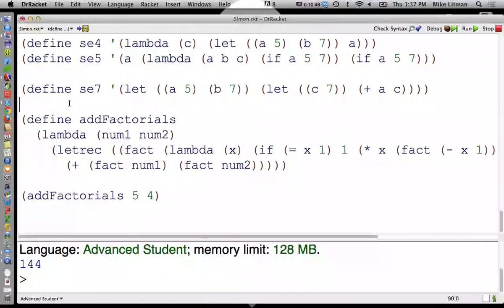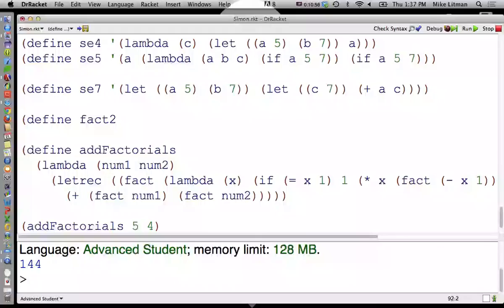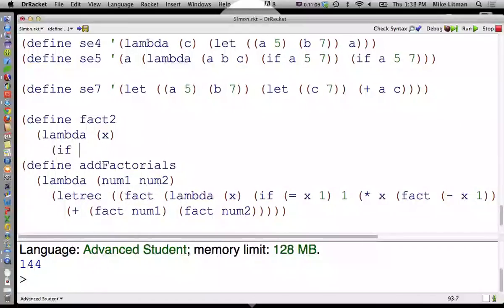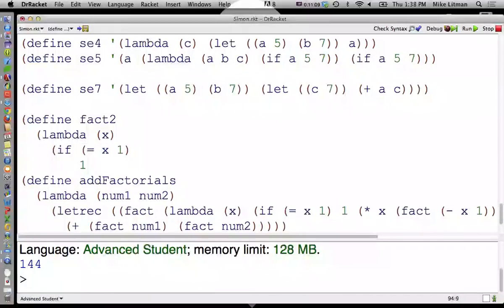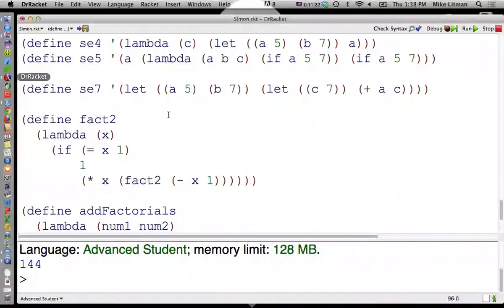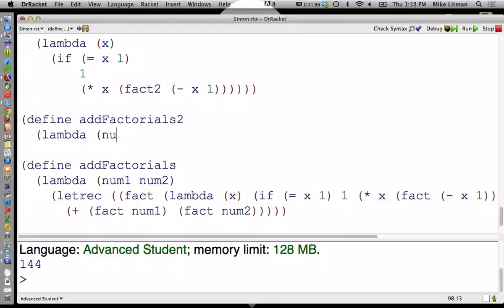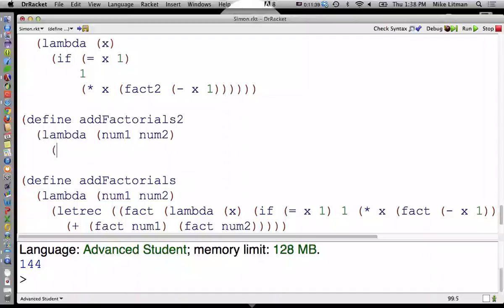Let me go into a little more detail with this, if you will. What I'm going to do here is define another function called fact2. And fact2 is going to be a lambda that takes a single parameter and then asks a question. If equal x 1, return 1. Otherwise, return x times fact2 of x minus 1. So if I were to write a helper function version of add factorial, we'll say define add-factorials2, and this guy is a lambda that takes in a num1 and a num2. And what does he do? He returns fact2 of num1, plus fact2 of num2.